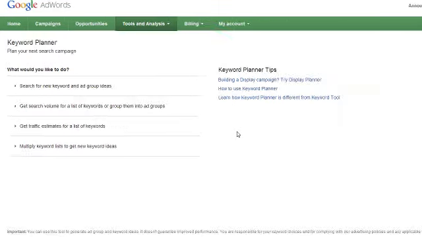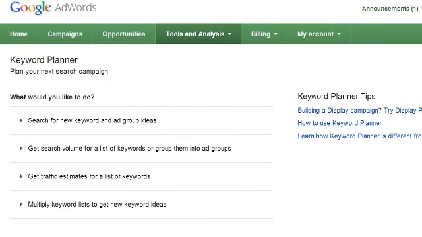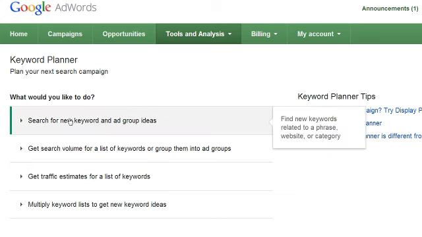Now, as you can see here, the Google Keyword Planner gives you a ton of data, and you can do a search for new keywords and ad group ideas. So it'll basically give you some ideas of keyword phrases, how much competition each keyword phrase is getting, and also the ad group keywords that a lot of people tend to use.